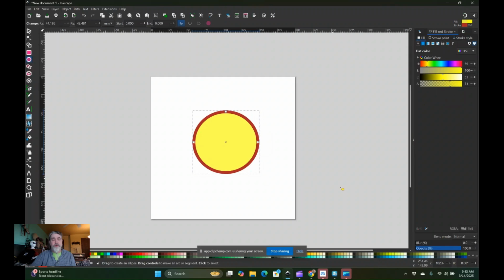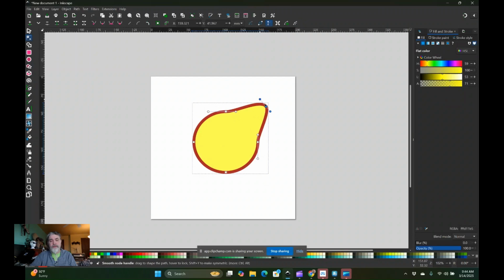So what I'm going to do now is change this from being an object to a path. So I'm going to go up to Path and say Object to Path. And now that that's the case, if I go to the node tool, I can click on the edge of my shape. And if I double click, it'll add new nodes in. And these nodes I can move around and I can use these handles to adjust them.